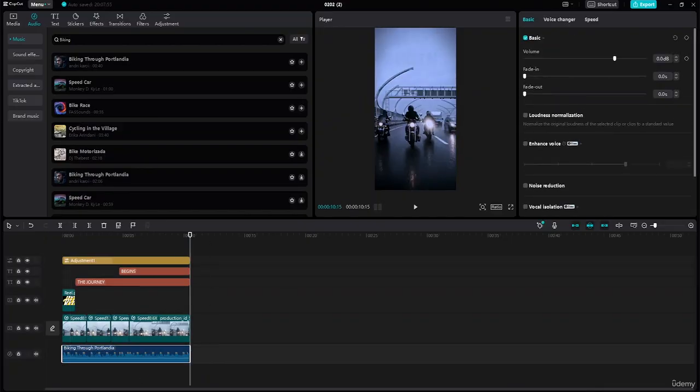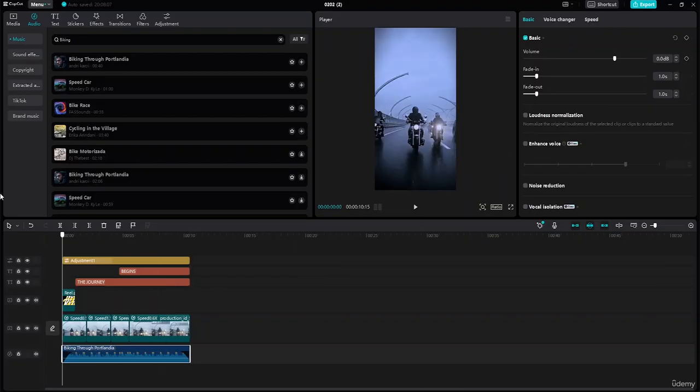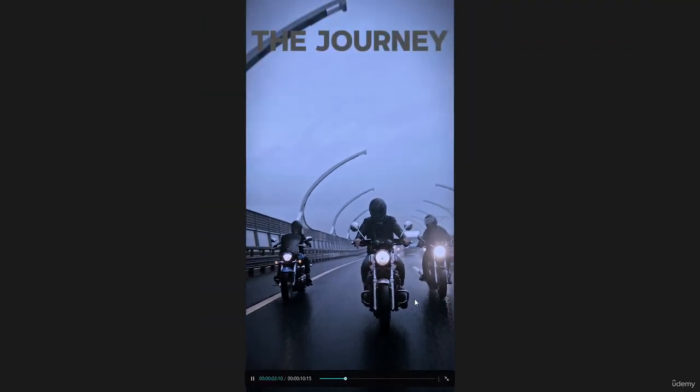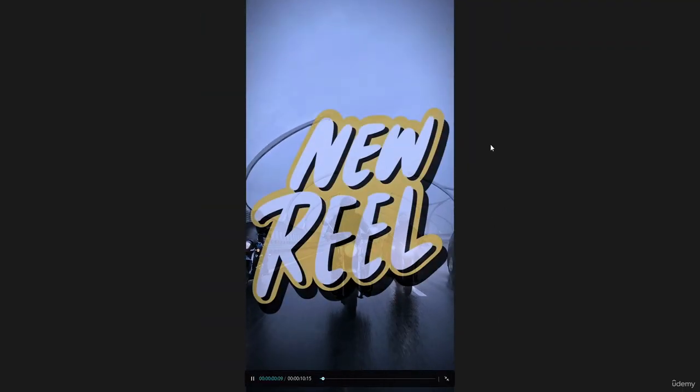Okay, so now let's go to the audio option, and from here you can select 1 second fade in, and over here in the fade out option I will also just take 1 second. Okay, in this one I want to normalize the loudness. So now let's play this up, the last preview. Let's just see it.